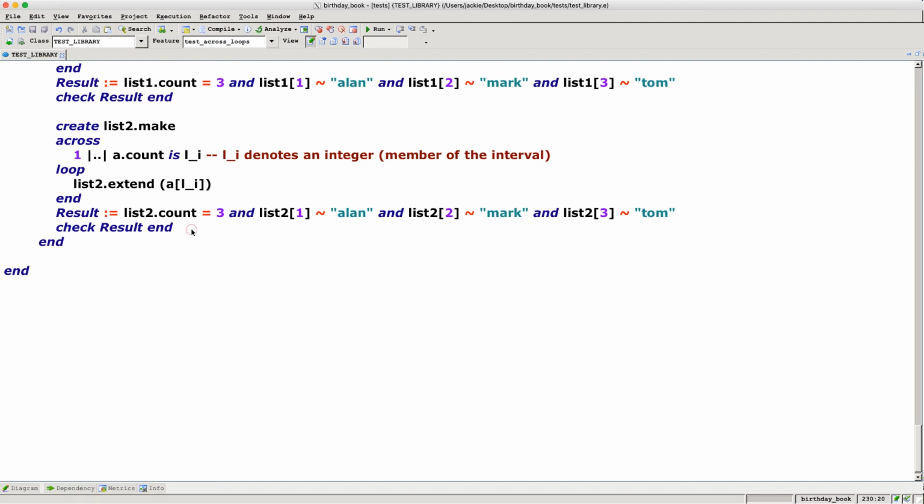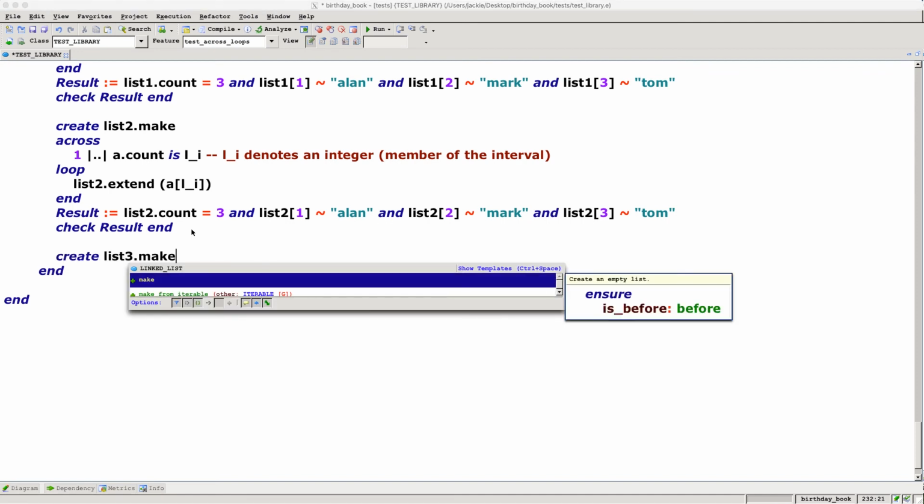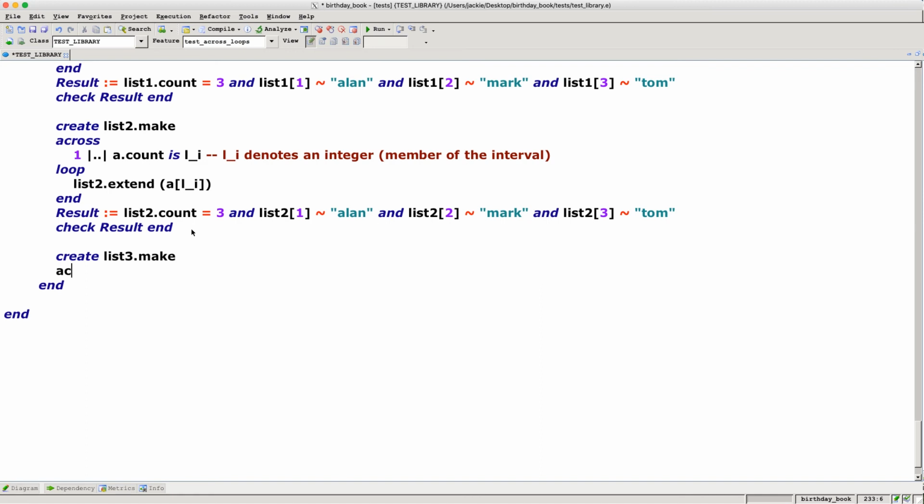Okay, now how can I do it? It's going to be very similar. So now if I say create list3.make, okay, so now I'm going to say across, I'm going to change this to is immediately, okay? And then, now rather than putting an interval as before, I'm just going to put a directly. And a is an array, which is iterable, okay? And then I would say every member of array A should be a name.